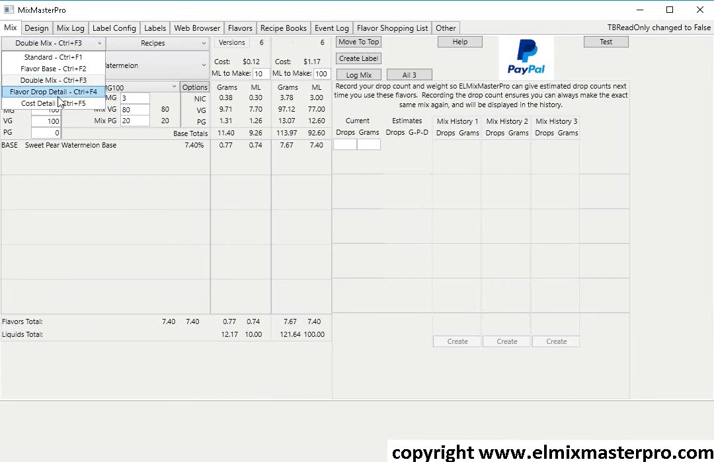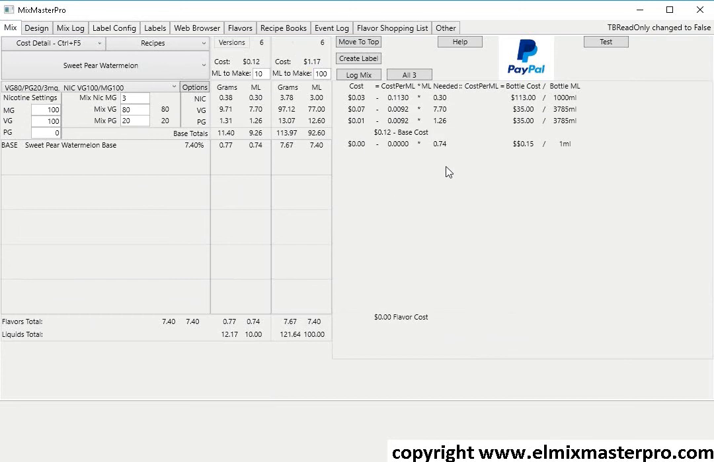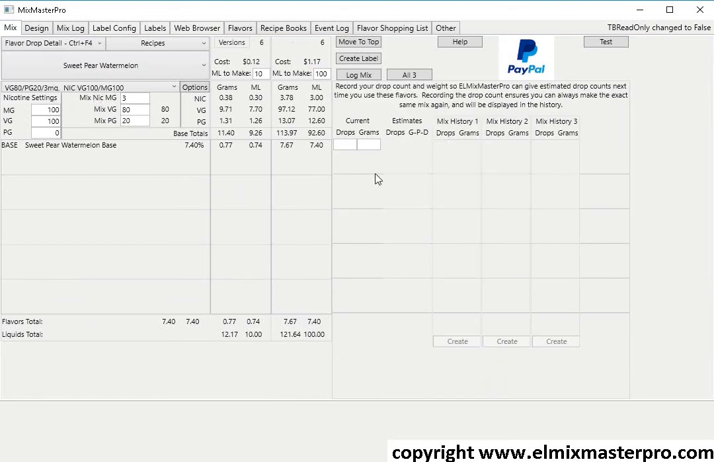Flavor drop detail, we'll cover that in just a second. Go ahead and jump down to the cost detail, which we've already covered. Now that we're in double mix and we have cost detail displayed, if we wanted to drop back to the flavor drop detail subview, click Control F4 or just click the value in the menu. Now we're back to flavor drop detail.